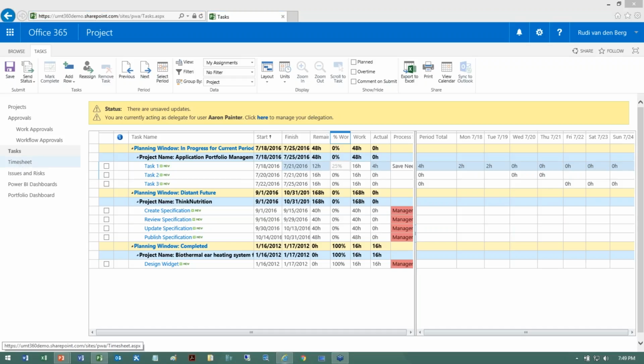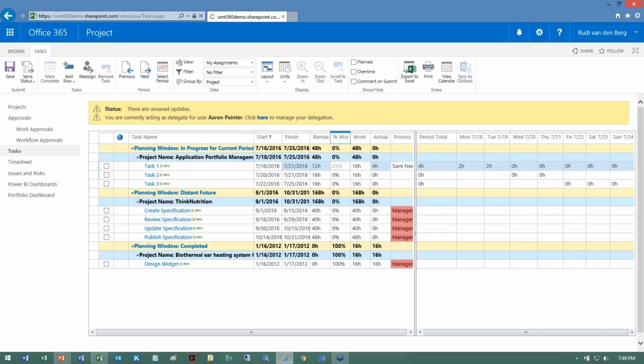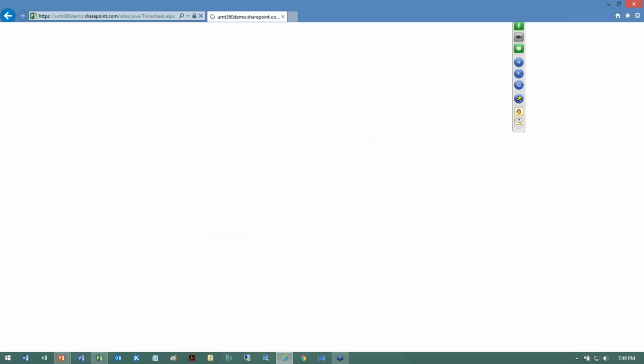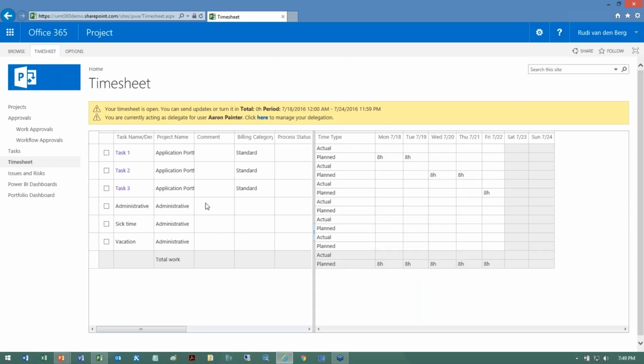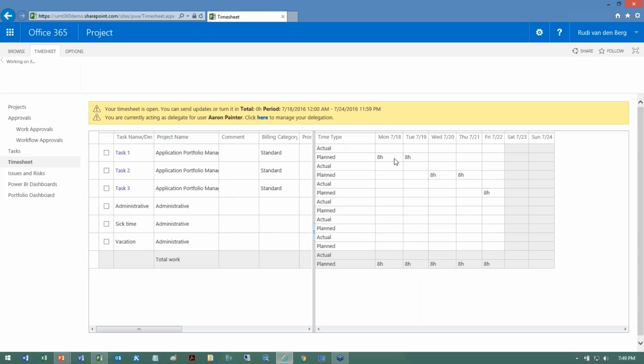I'm going to go to timesheets here. I'm going to leave this page without saving. And we're going to look at Aaron's timesheet of the current week. Well, this looks very similar. You'll see once my screen refreshes, I see the same 3 tasks on my timesheet of the same project with the same forecasted hours, and I can do the same thing. I can simply start reporting these hours.